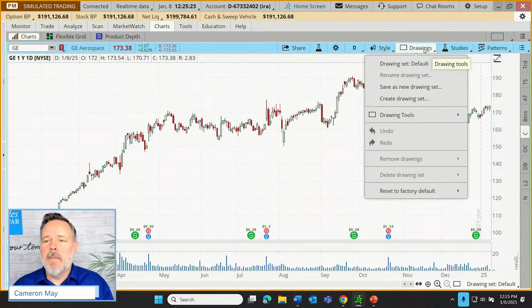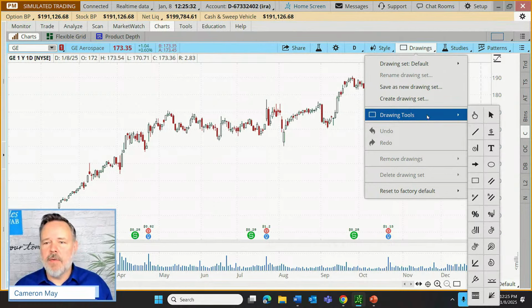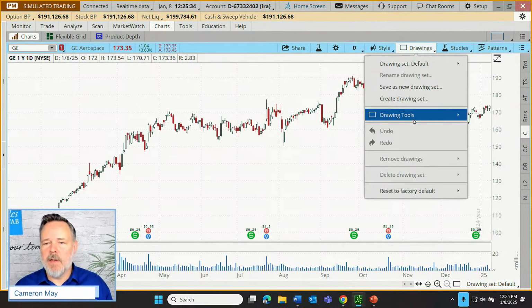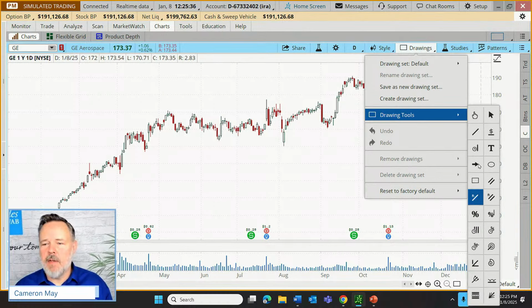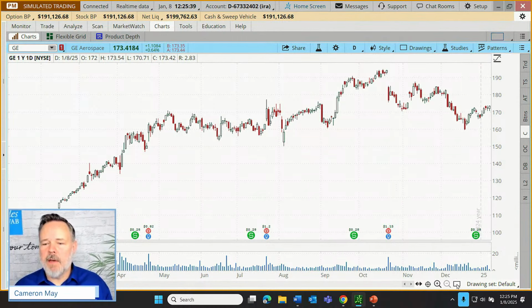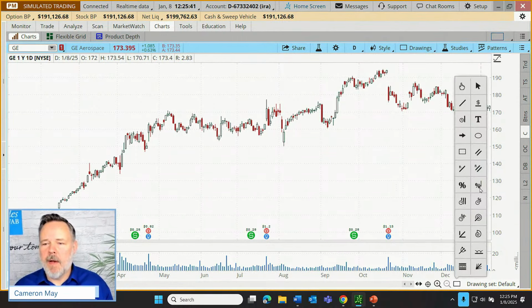Good. But I'm going to go to the drawings. And there are a couple of ways actually to access our drawing tools. We can access the drawing tools right here. So if I click on drawings, I go down to the drawing tools, I get this menu of potential tools. What you'll notice is down at the bottom, there's also the possibility to choose these drawings.